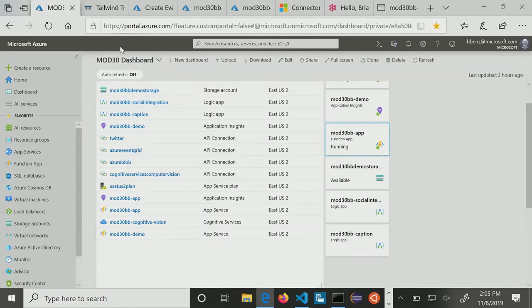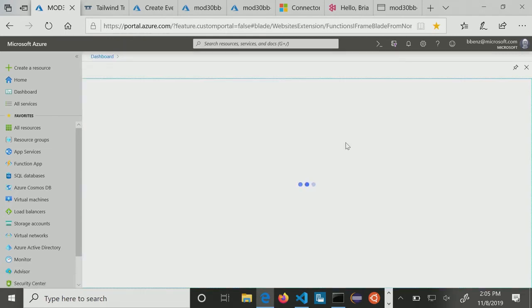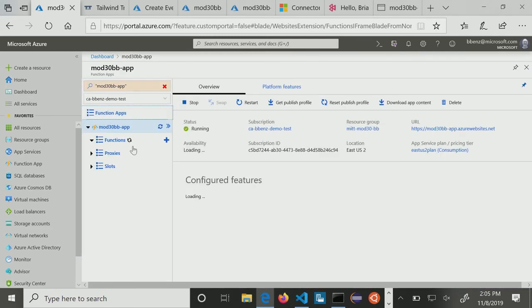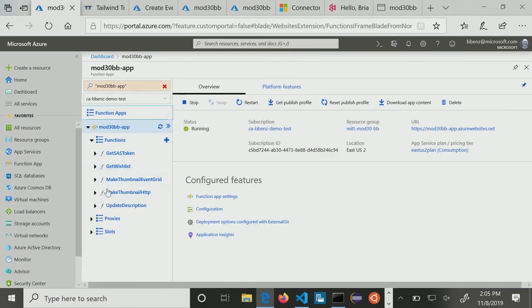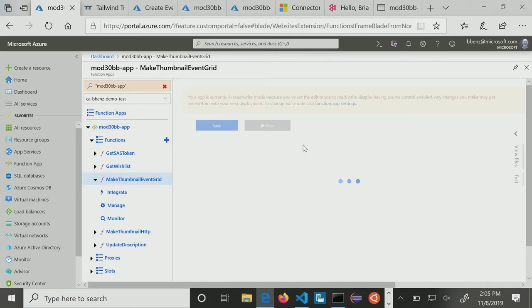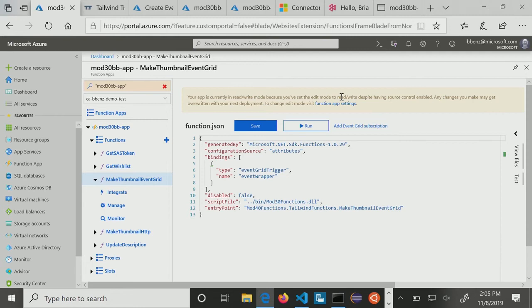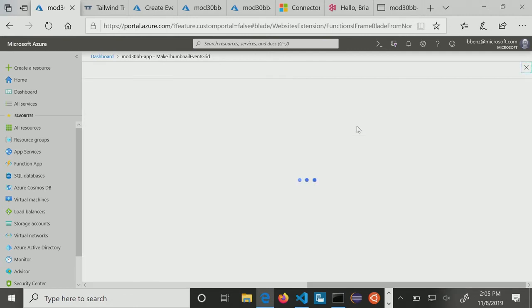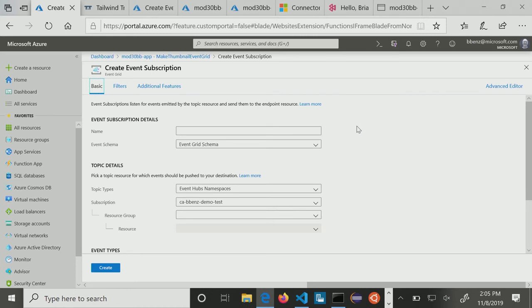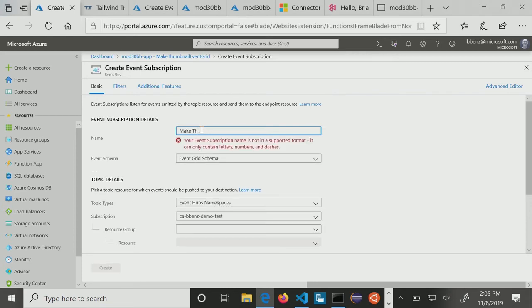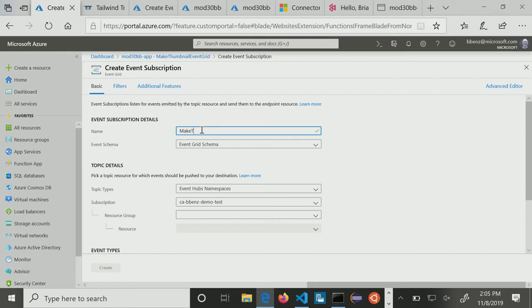So I was over here and I went to our app. I'll show this real quick. I went into Make Thumbnail Event Grid. Add Event Grid subscription. This is what I was talking about for those of you who are watching this recording and wondering what happened. And I said make, can't remember what I called it, doesn't matter. Orlando. Okay, so that actually creates the endpoint for us once I do a couple different things.